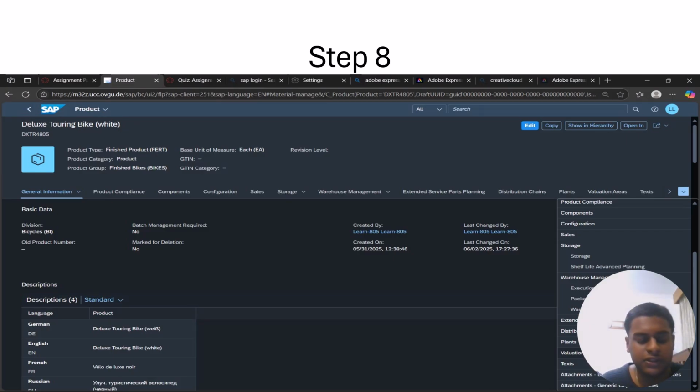And in the ninth step, we had to view the price changes, and then to view the price changes we had to go to the controlling area, and then go to the product cost controlling page, and then we had to go to the head of accounting role and go to the manage product master data app, and then as the product we had to enter DXTR and the last three digits which were located, and then press the go button.